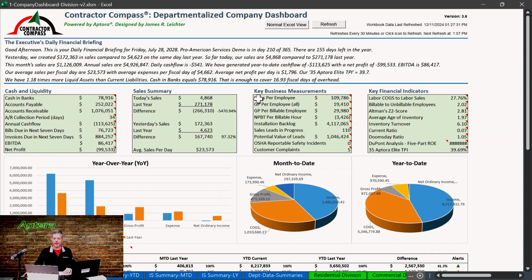So those are cash and liquidity. You have sales summary, key business measurements, some interesting ones here. Sales per employee. Okay, no big deal. That's easy. What about gross profit per employee? We're considering not just billable people, but everyone in the company. Gross profit per billable employee. We even have net profit per billable employee. Installation backlog, sales leads in progress, potential value of those sales leads, any OSHA reportable safety incidences, customer complaints.